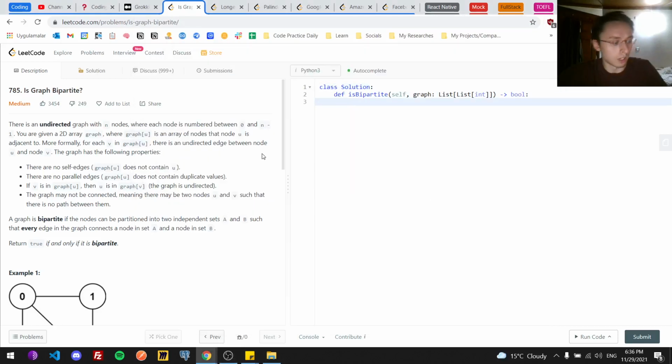Right, let's take a look at this problem: Is Graph Bipartite. There's an undirected graph with n nodes where each node is numbered between 0 and n minus 1. You're given a 2D array graph, where graph[u] is an array of nodes that u is adjacent to.